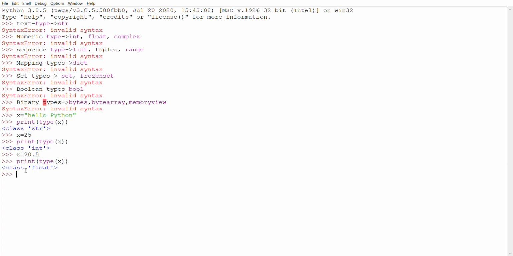Now we'll go with complex data type. x equal to 1j, enter. Print type of x, close parenthesis, enter. Complex data type. Now we'll go with list. Apple, banana, cherry, enter. Print type of x, close parenthesis, we'll get the list data type.